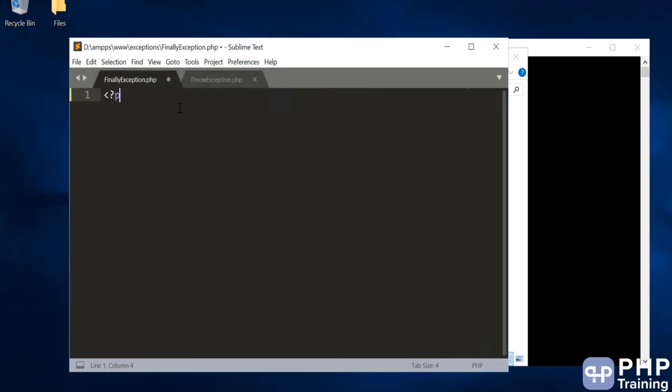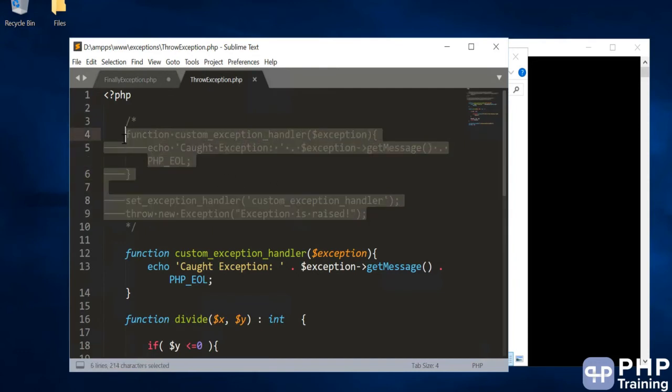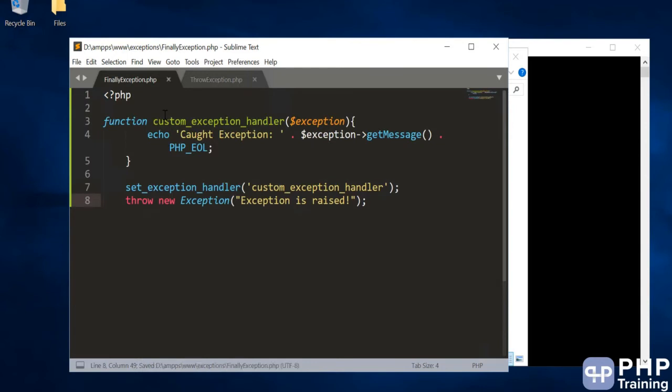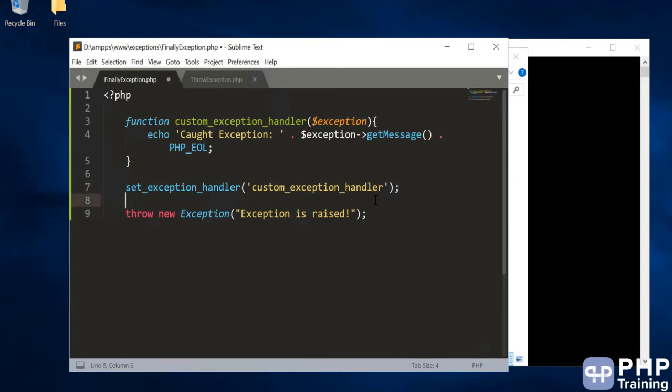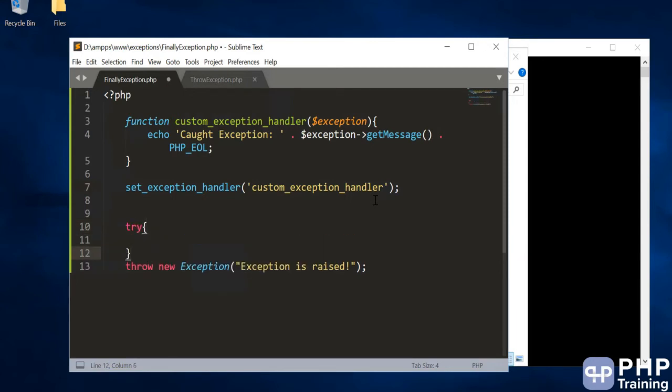Okay, so let's create that example. There's an example that we have seen previously, so we'll reuse this. We have set a custom handler to a method, and then we throw an exception, and then that exception is caught. Okay, let's modify this program and understand how to write a finally block and what is the purpose of it.